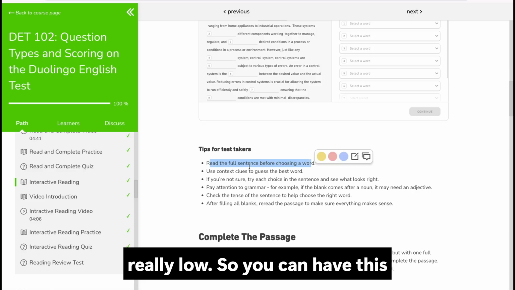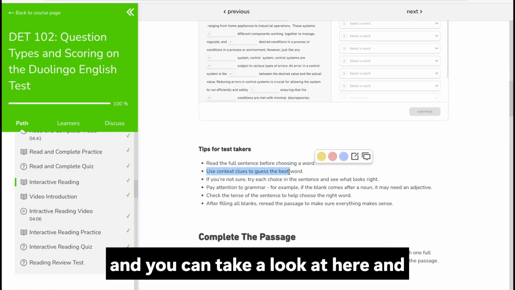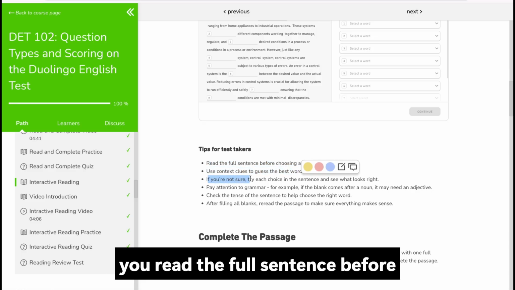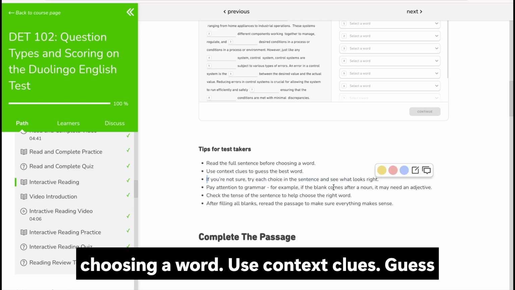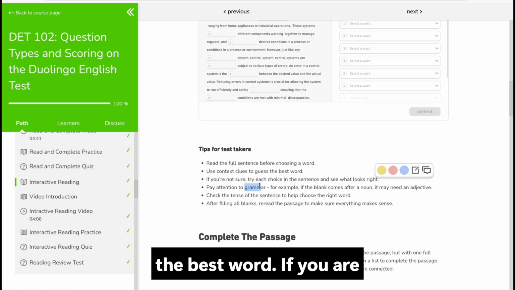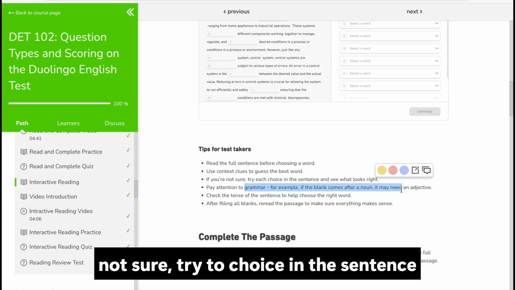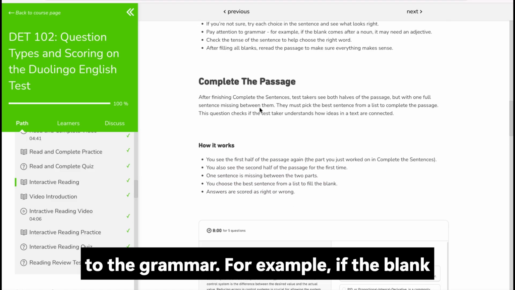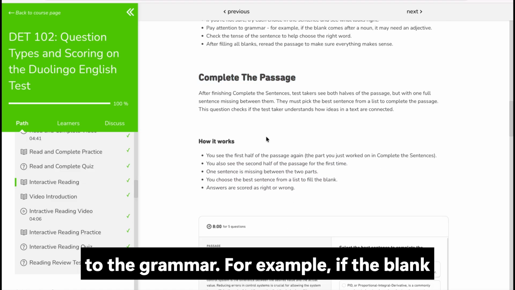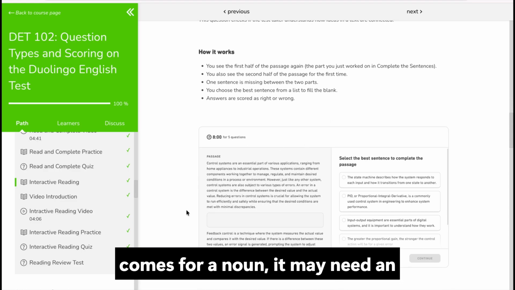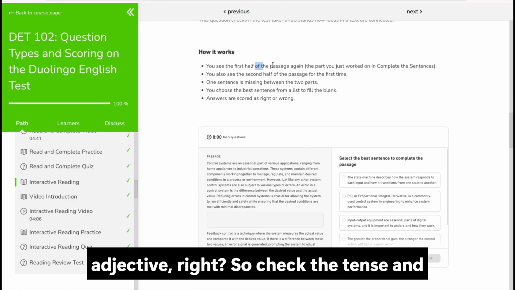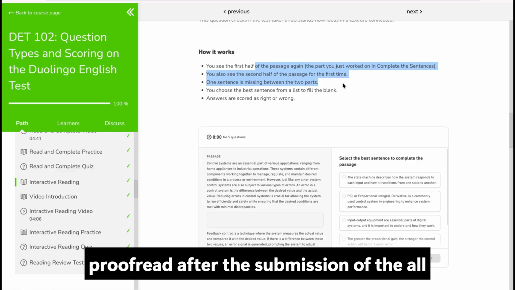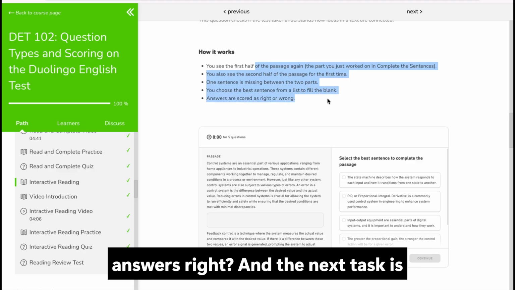So you can take a look here, and you read the full sentence before choosing a word. Use context clues, guess the best word. If you are not sure, try each choice in the sentence and see what looks right. Pay attention to the grammar. For example, if the blank comes before a noun, it may need an adjective, right? So check the tense and proofread after submitting all the answers, right?